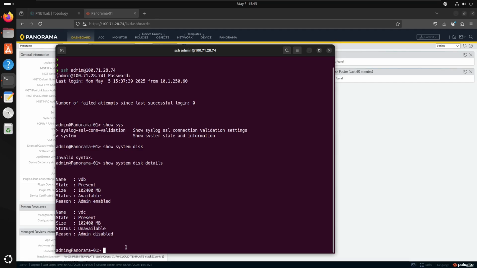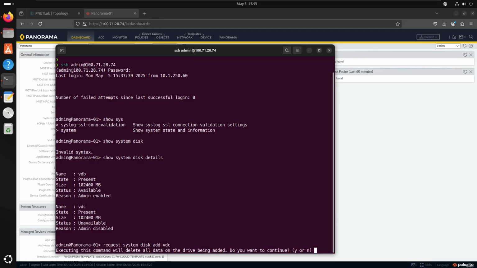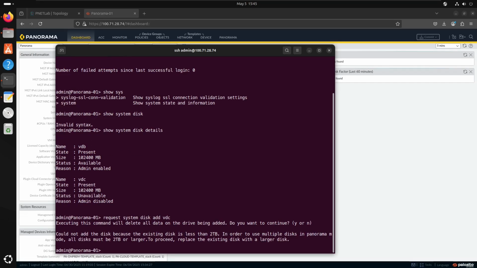So what you need to do is request system disk add and the disk name, which in this case will be VDC, enter yes, and obviously you can see the message. It doesn't work for me because I need to have 2 terabytes, obviously, but that's the process. Once you've done it, you see here available and admin enabled.